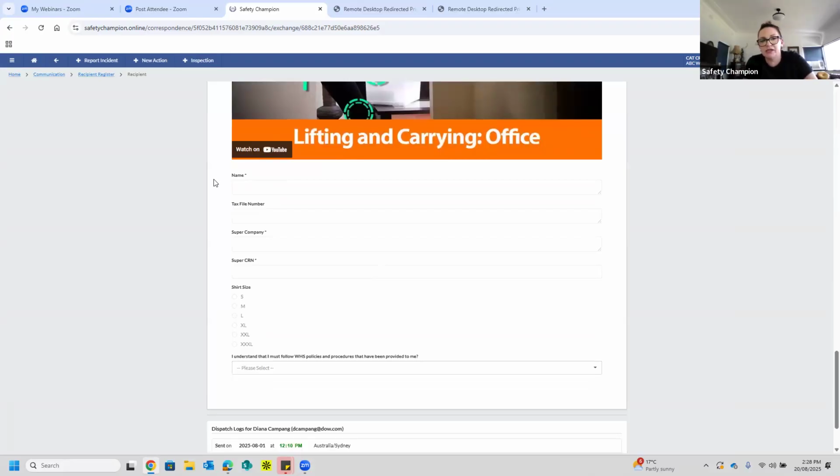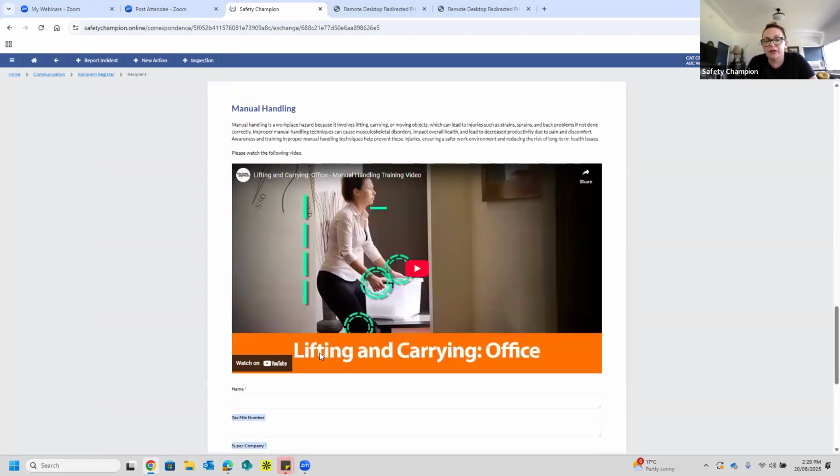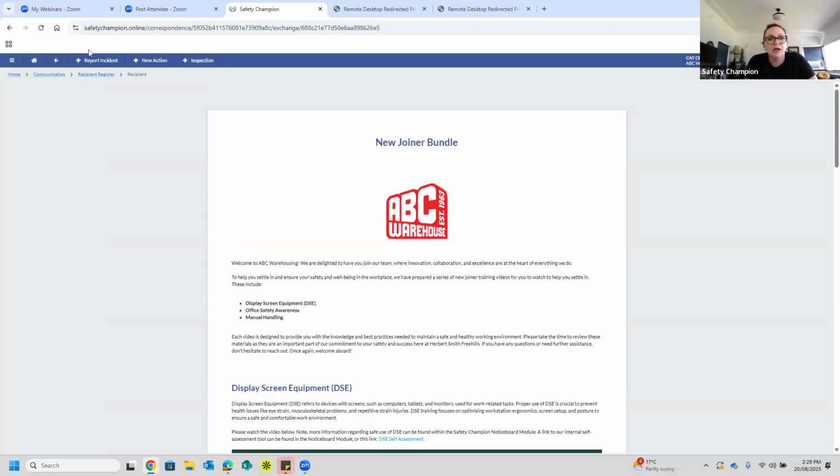And then here is the response type. This has been a form that's been attached to this template, requiring their tax file number, super company, whatever, shirt size. And you can see that it was sent on the 25th of the 8th, and viewed the 1st of the 8th. But it hasn't been signed off. So it hasn't been acknowledged, it hasn't been completed by the employee. Are there any questions around that?